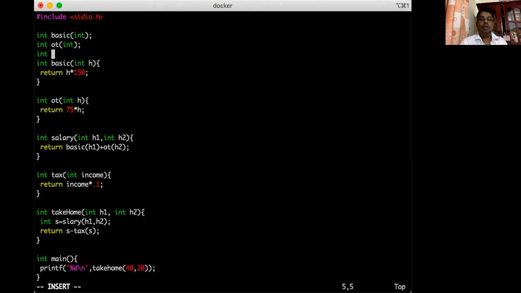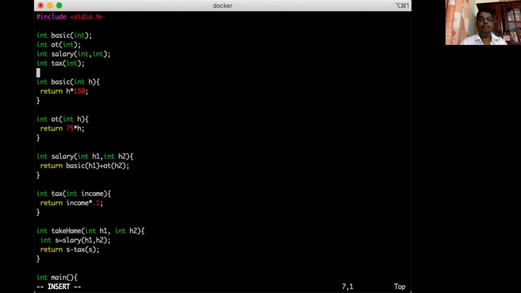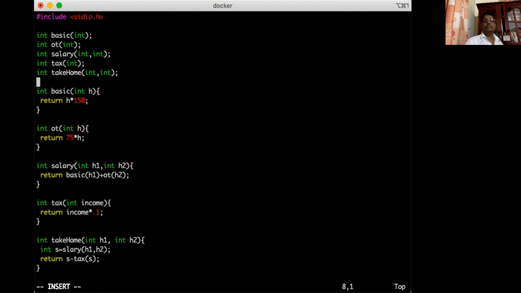Then I do the function declaration for salary. So I take two integer values like that. Right. So I have another function for tax. I have to declare that function as well. Then I have a function for take home. It takes two integer inputs like that. So these are my function declarations. So those functions I define here.